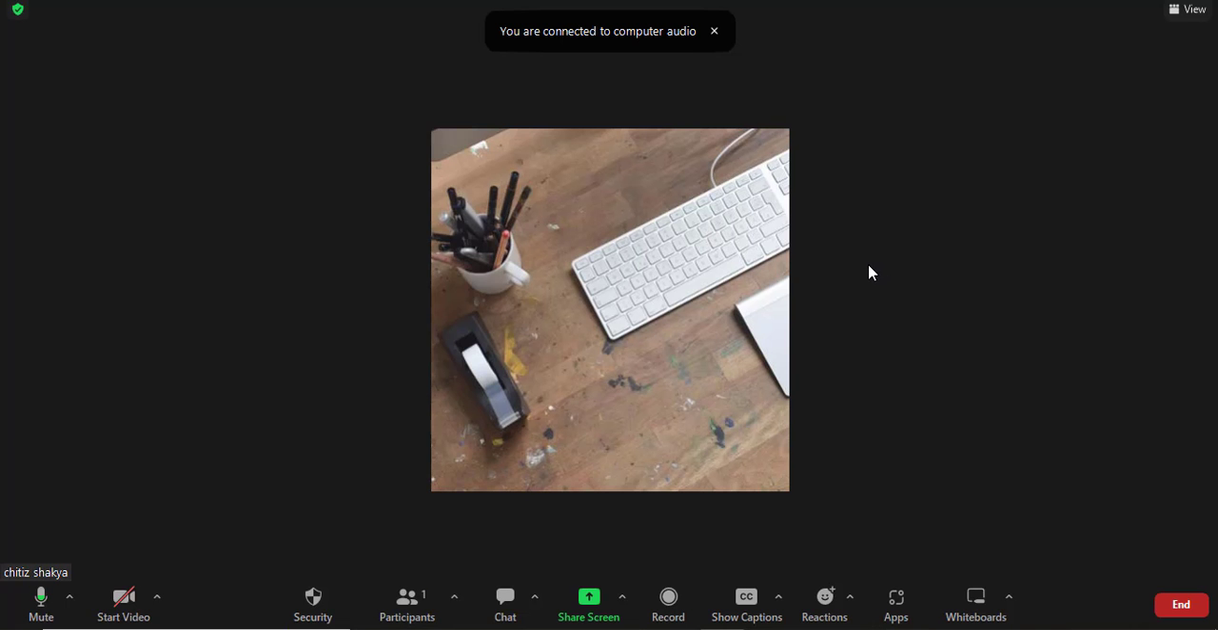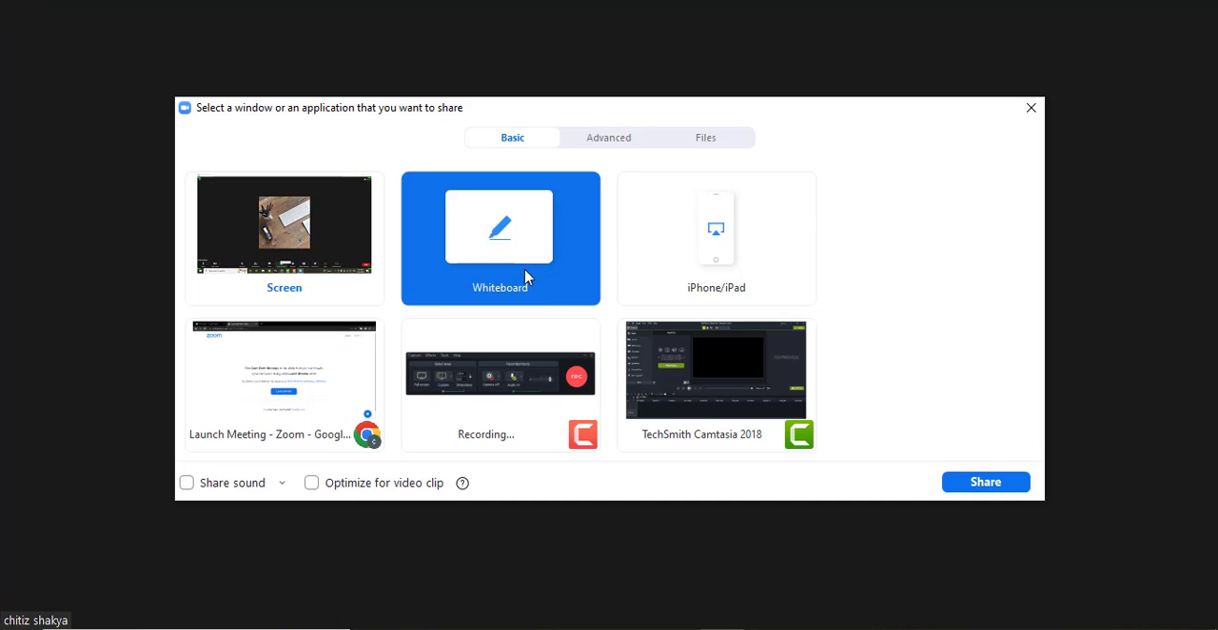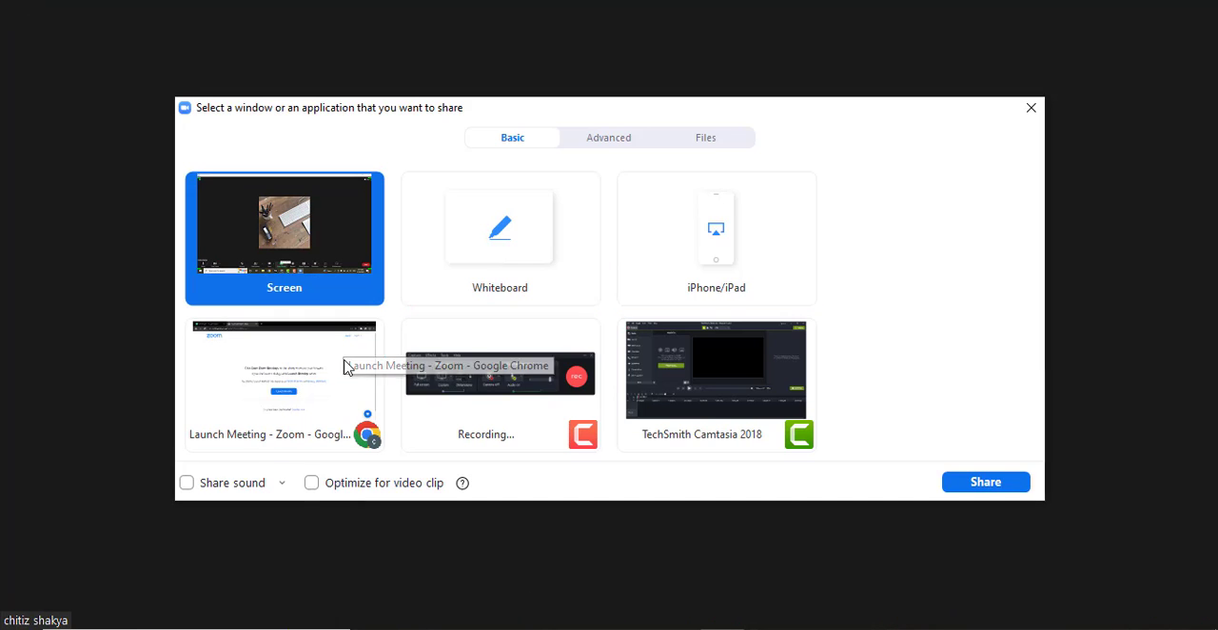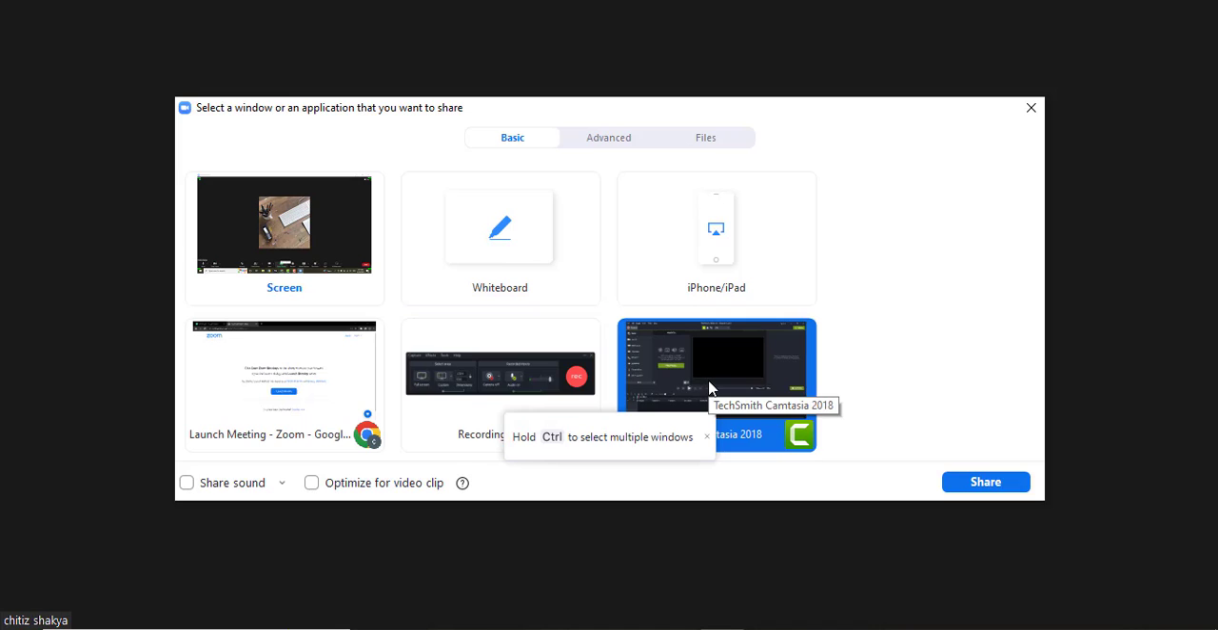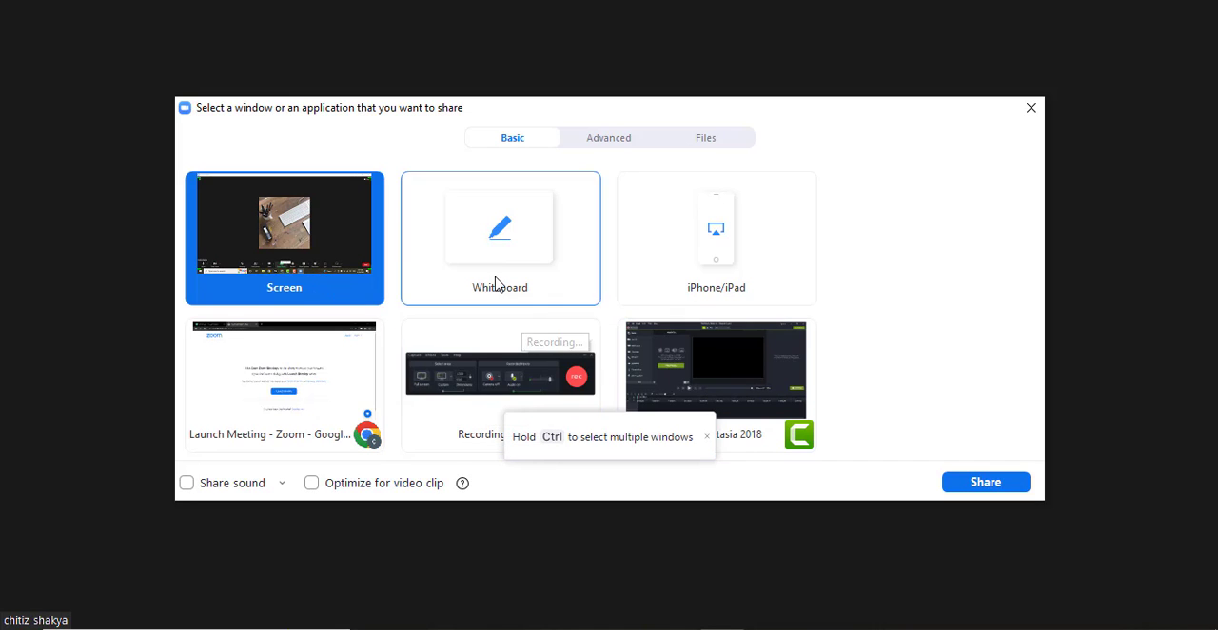Now when you're in a meeting, you can click on share screen located on the bottom middle, and you can choose any of these screens. You can also choose a whiteboard, or share your multiple screens which you have currently open. After you choose a screen, you can click on share.